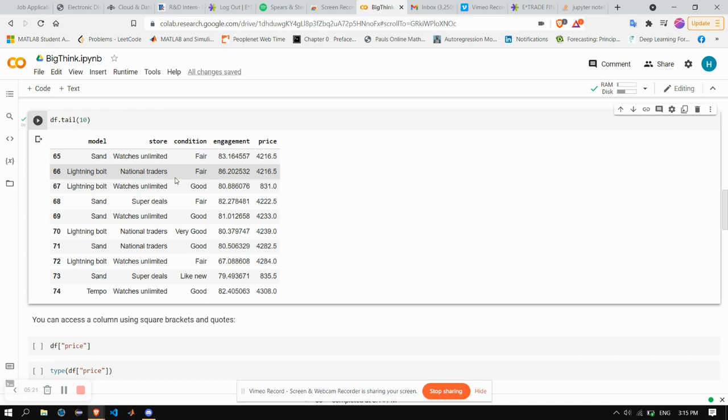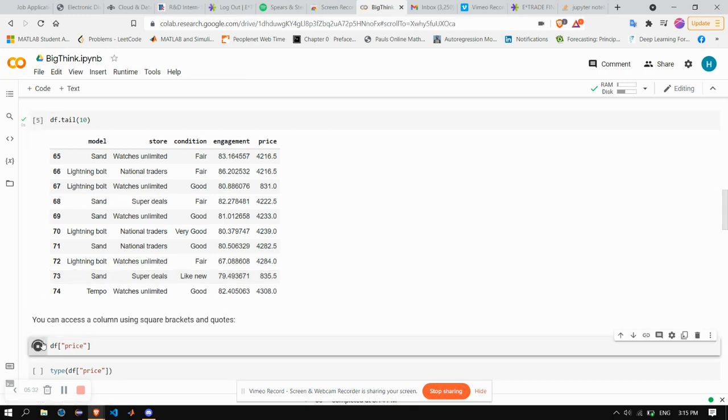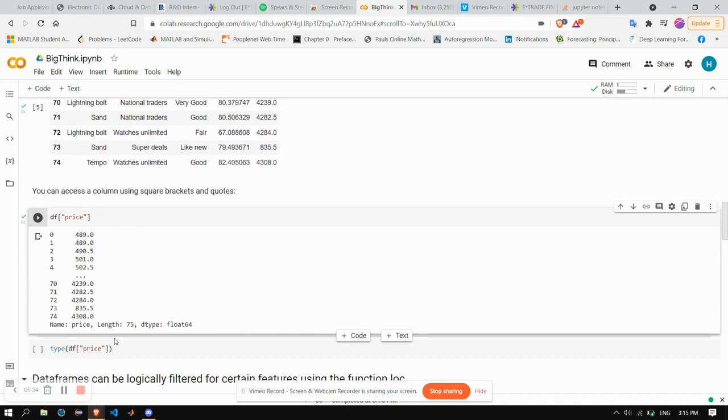If you had more columns, you could do that too. You are not able to do that for indices, though. Indices are just a default part of a data frame or series. They're just there to enumerate things, so you can't really access them. So over here, we can access price. You can see it prints out price.